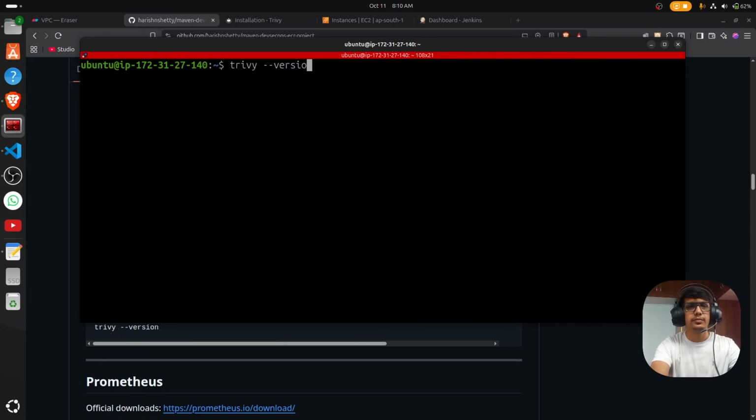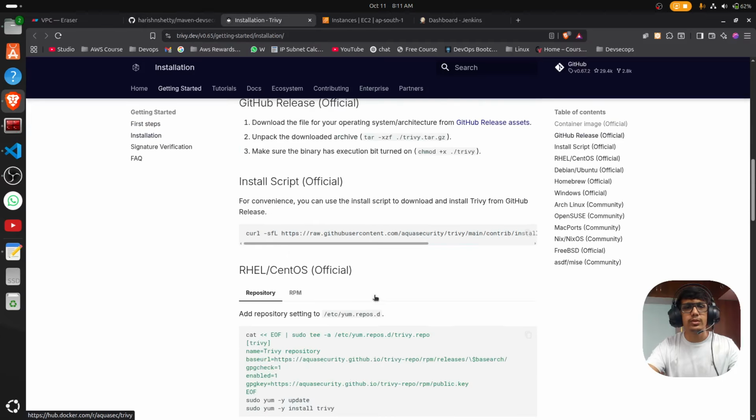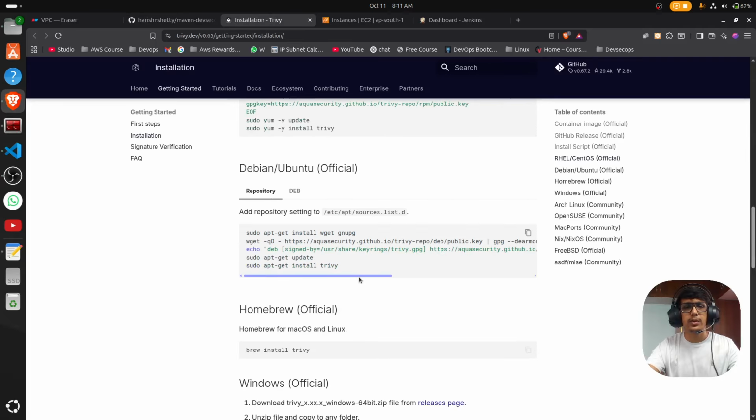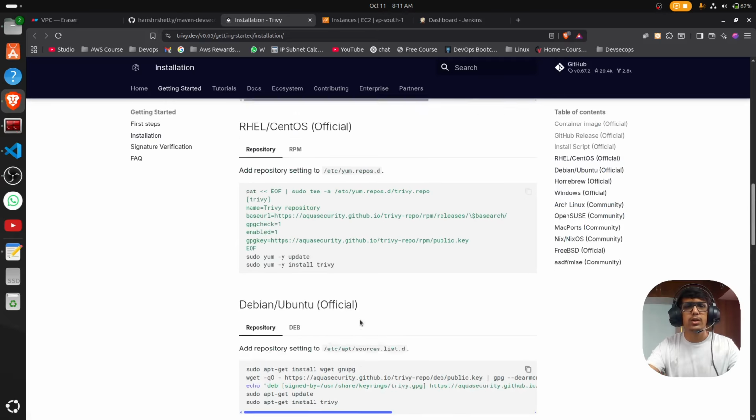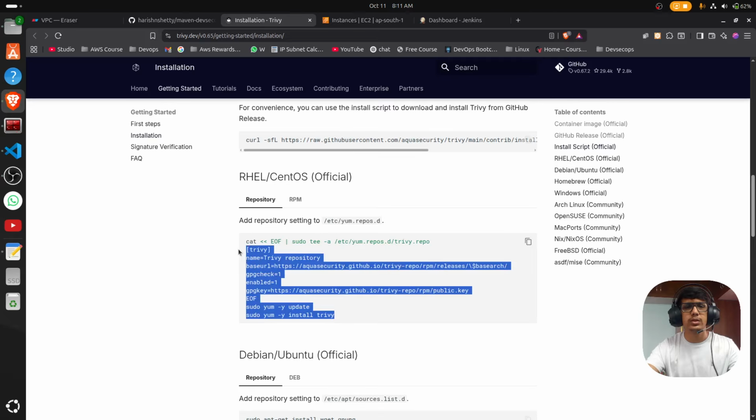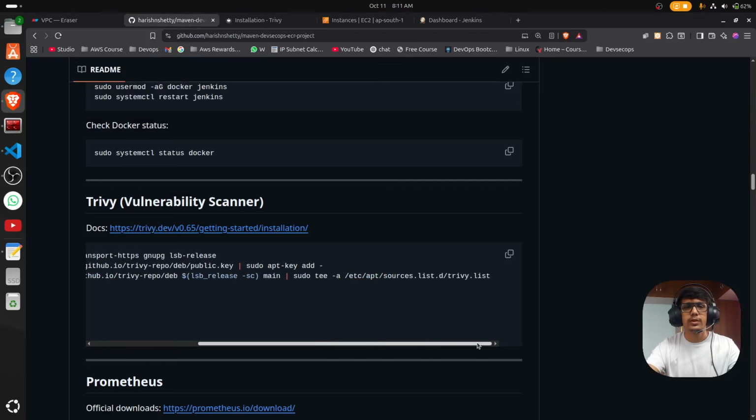Trivy version. Can you observe this one? The version is 0.67.2, but I did the documentation on 0.65. Right now it is 0.67. So always use the key-based update. Okay, this is the command to update in Ubuntu. If you are using CentOS or some other, here is the CentOS command. So always refer to the official documentation.